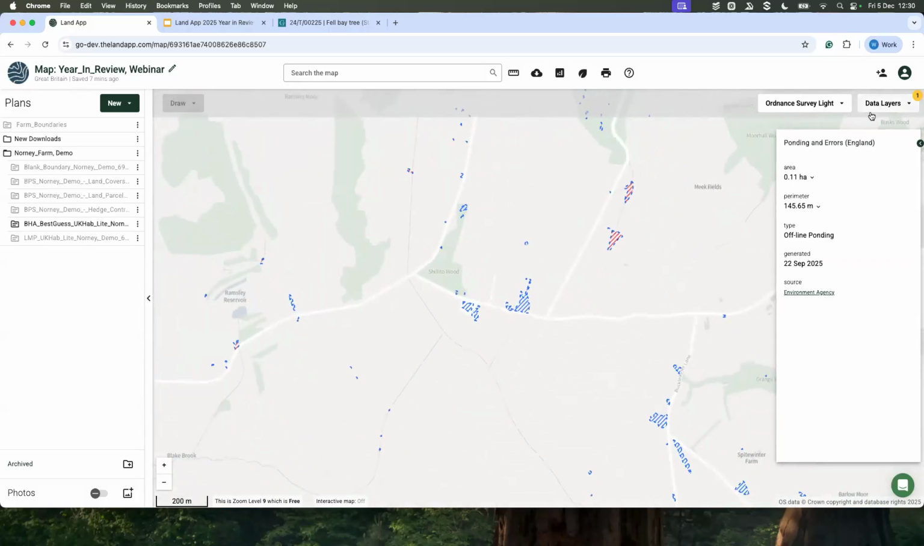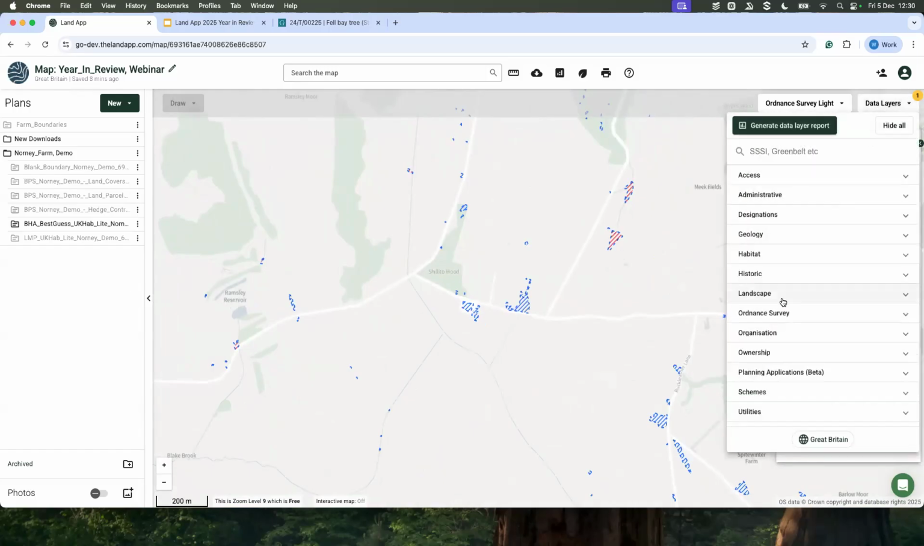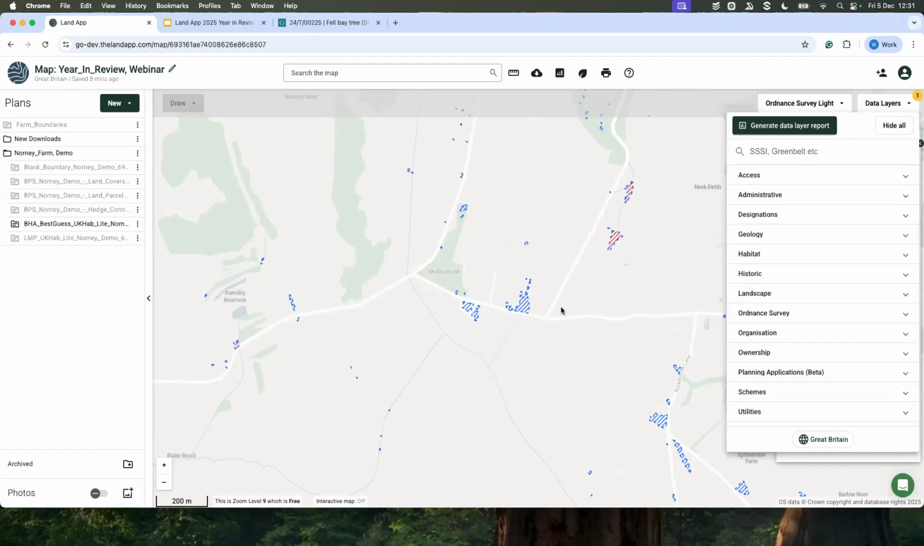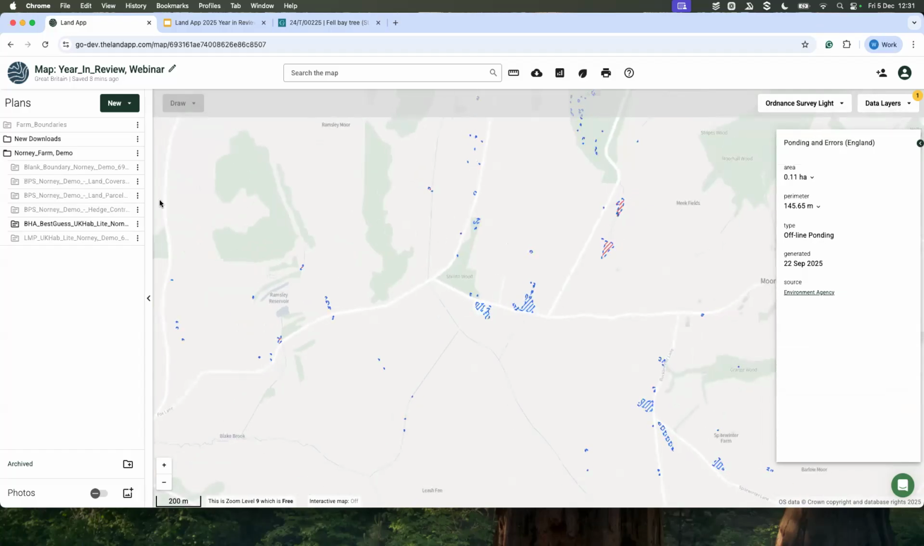So I think that's it. I'll pause just because I could go through these for quite a while, but the majority of our data layers are free to use, so you can check out a lot of those. But if you're really interested in those planning applications, as well as the different agri-environment schemes that are available, please do get in touch. We can talk about different subscription tiers that will enable access to that.